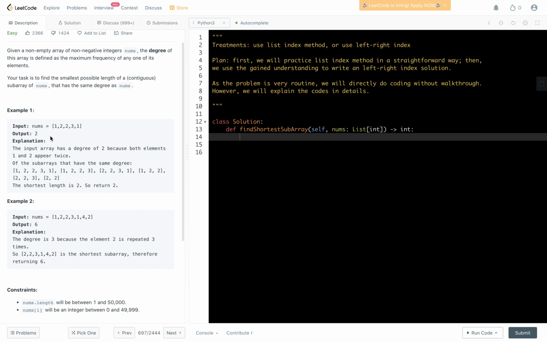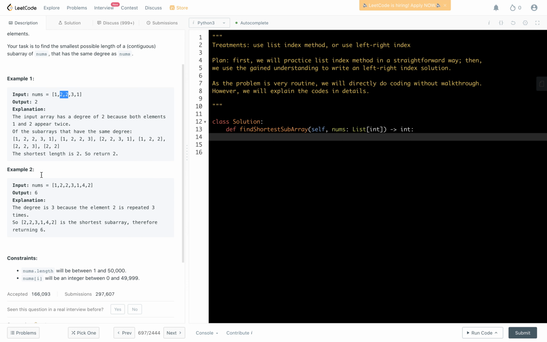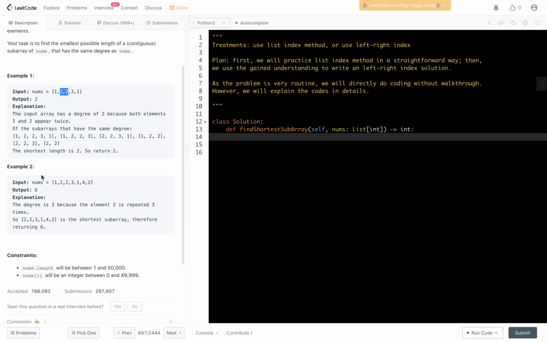In example 1, we know the degree is 2, which can be the two ones or the two twos. So if we consider a subarray of 2, 2, which has length 2, this is the output 2. In example 2, the number 2 appears 3 times, which gives us the degree. If we want to find a subarray containing 3 twos, this is the shortest one. So it has length 6. So this is the output 6.